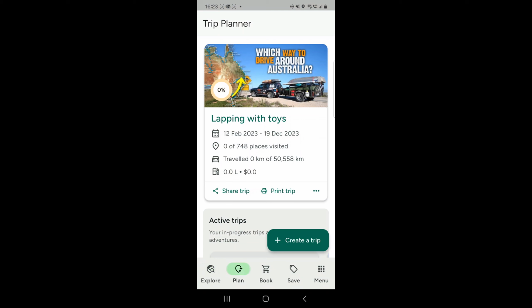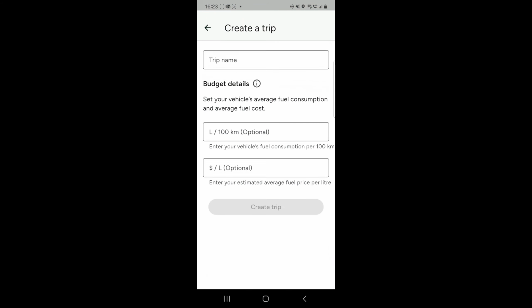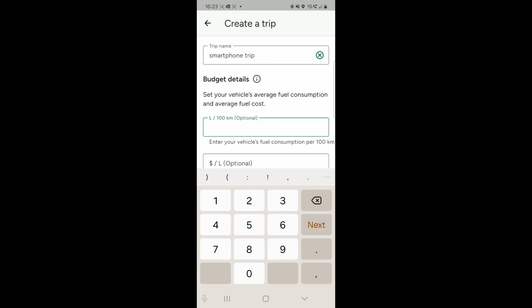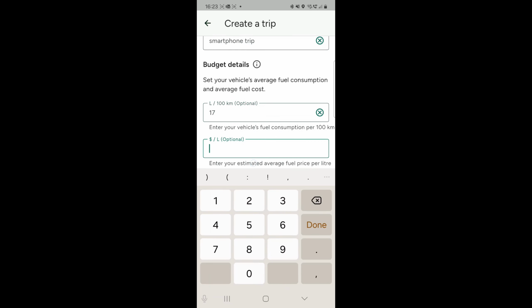All right, what about creating a trip plan in Wikicamps on a smartphone? Is it as easy as it is on an iPad? Well, the answer to that's no, let me tell you. But let's go through the process of creating a trip. So the first thing we do is create a trip. Click on Plan, then the Create a Trip button.